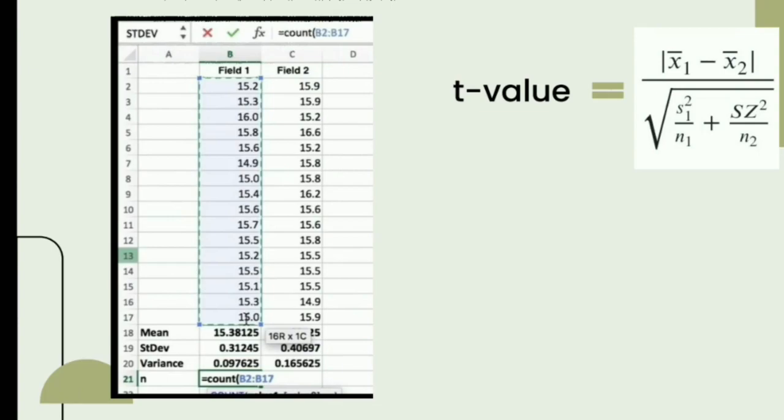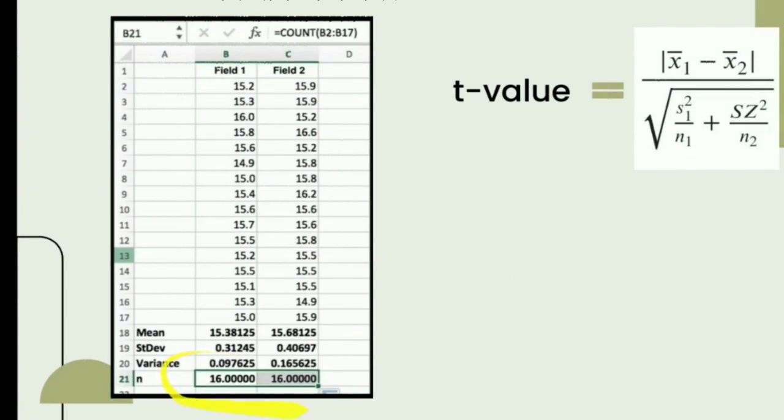Last is the count of how many book data we collected. Just type equals count, then parenthesis, then select the entire set to get the answer. So the answer is 16.